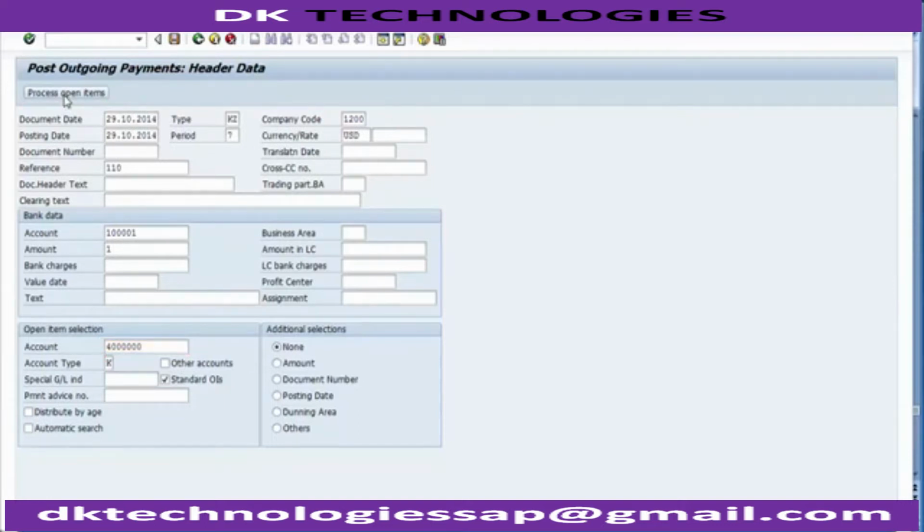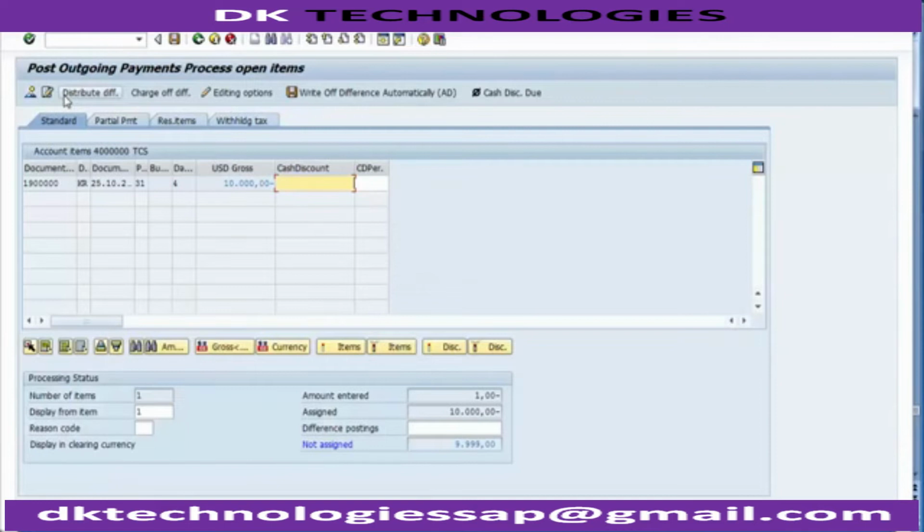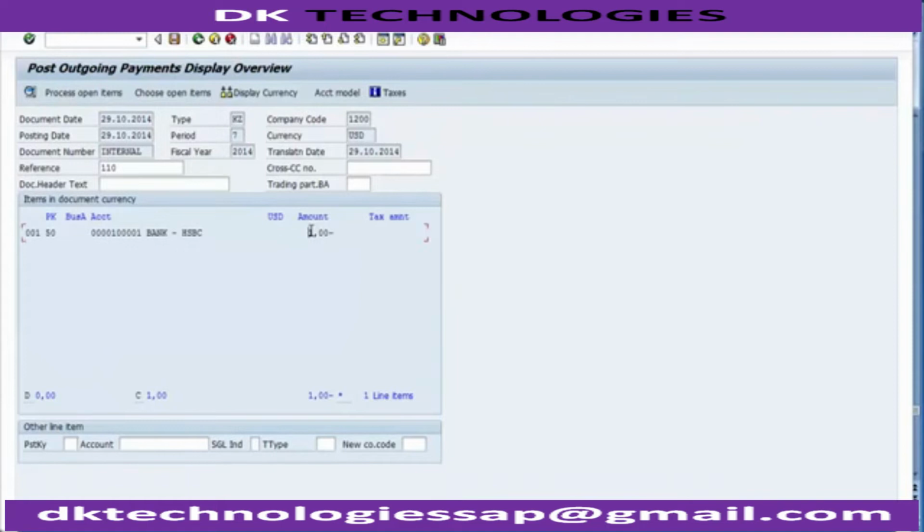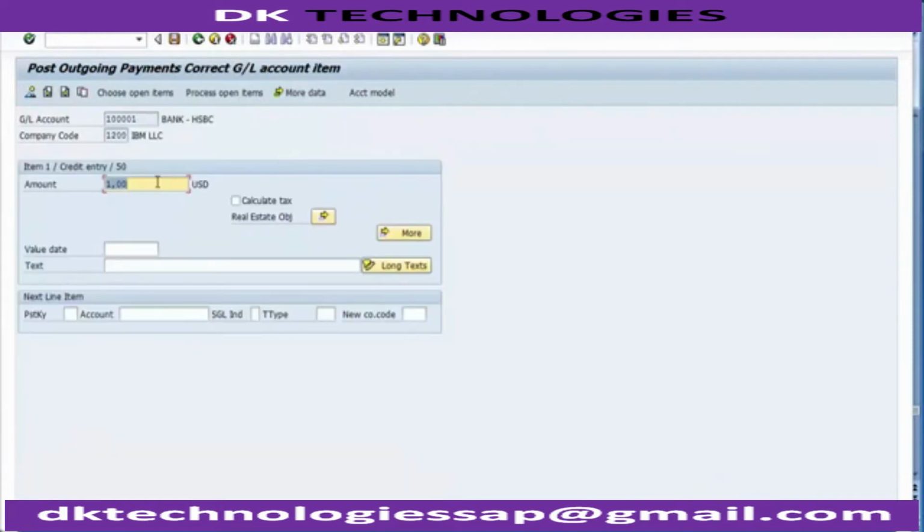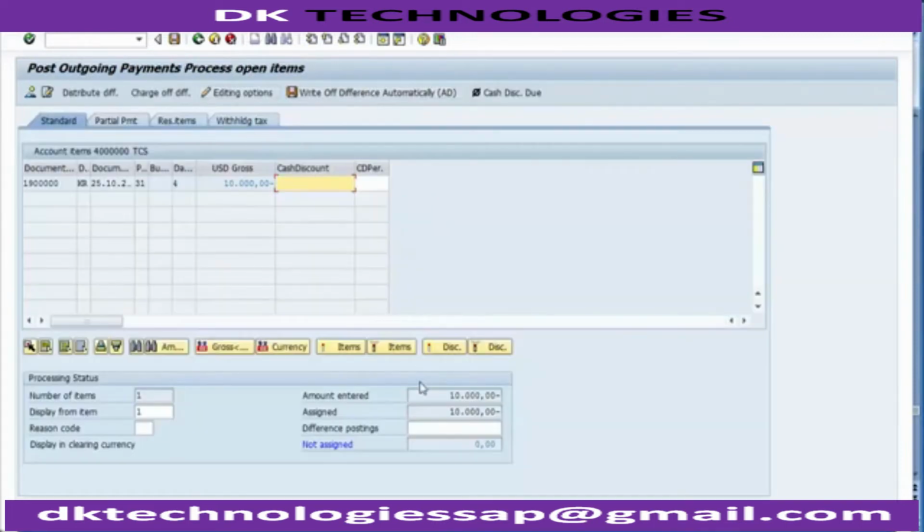So after selecting these, we have to go to this process open item. Now process open item will show you the invoices pending in the vendor master account. So there is one particular invoice, that is 10,000, which is already there and has to be paid. So 10,000 is taken, but if you remember, the amount entered was 1 in the previous screen, so we need to correct that. So we'll go to this screen, document overview. You can put the same amount as 10,000, and now we can go to this process open item again, and you can see now this and this is equal to 0.